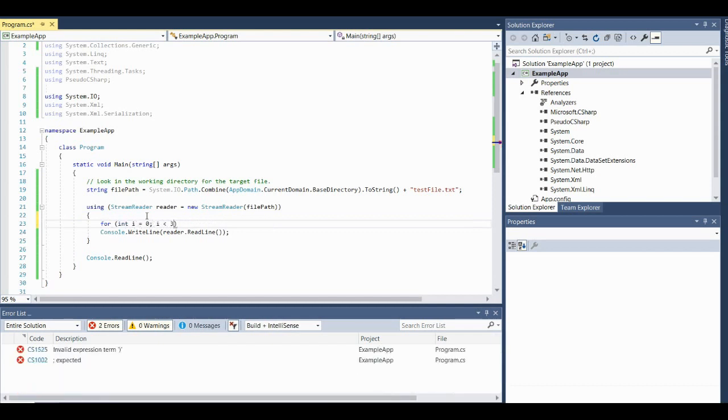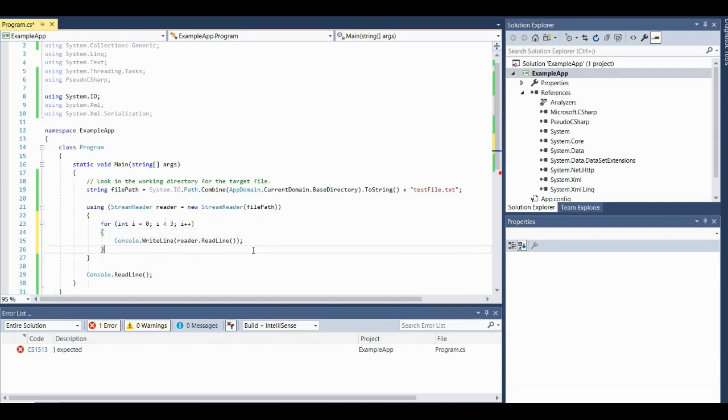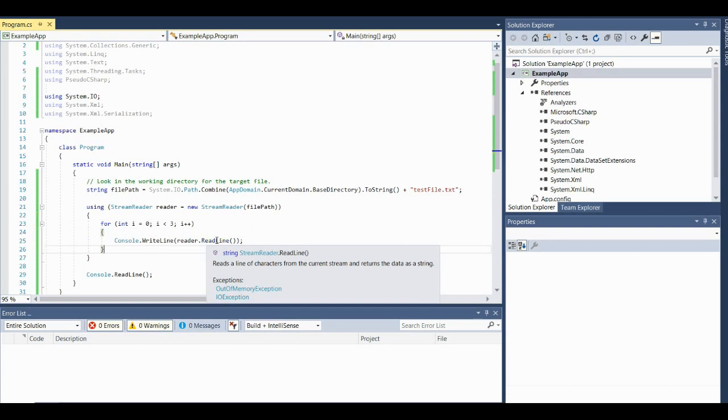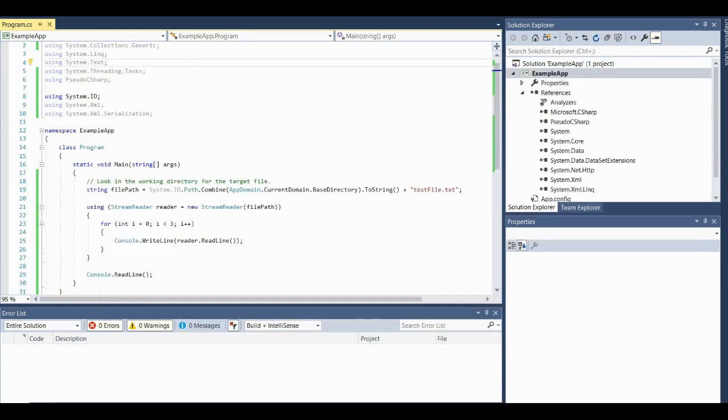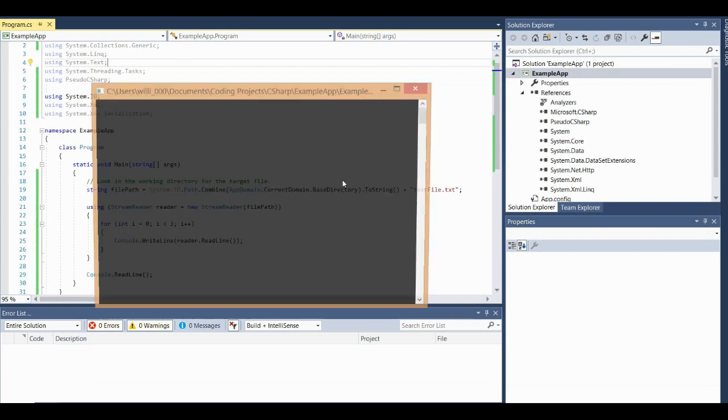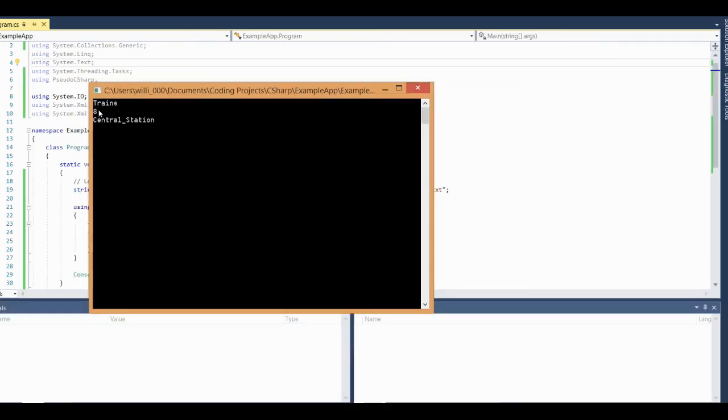And so what I'm going to do is write line every line in my text file, and what I should have is what's identical to this file in my application. So let's have a look. And as you can see, trains, 8, and central station. So this is how simple deserialization can be.